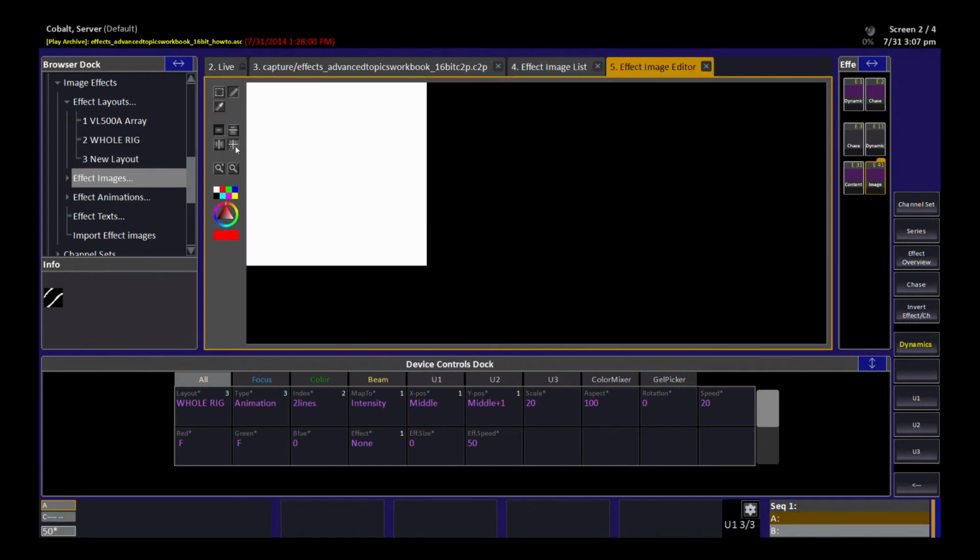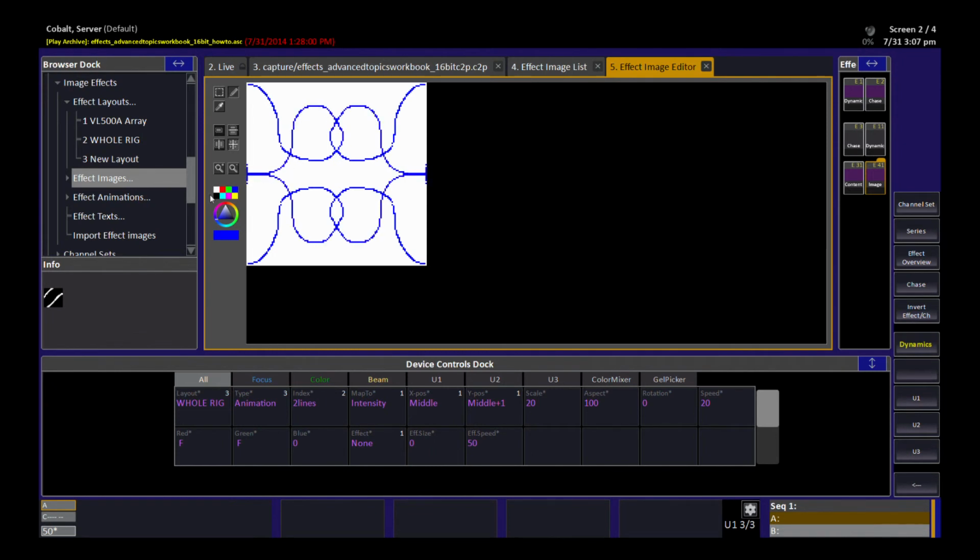And now I could say I want to mirror 4 ways. And so now you can see I can make kaleidoscopic images. The line is very fine now because we have 128 pixels to play with, but you can see you can make some interesting patterns for use in your image effects pretty quickly.